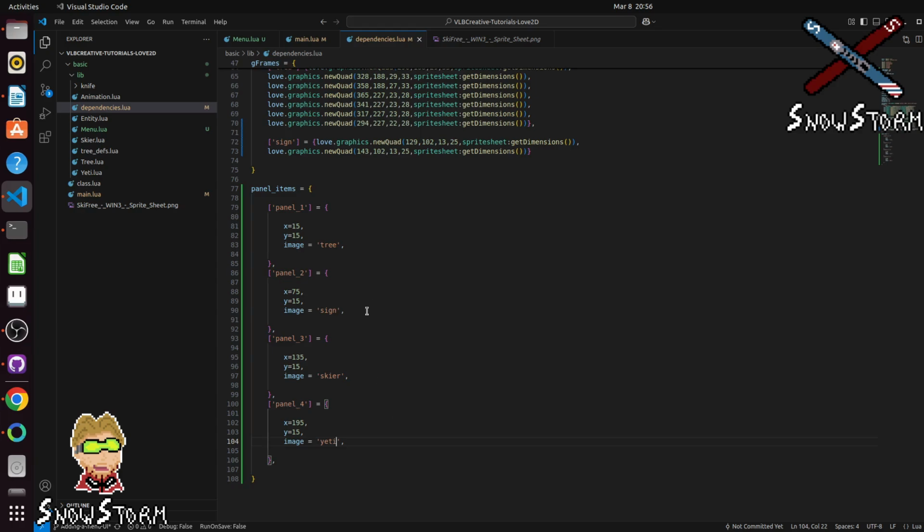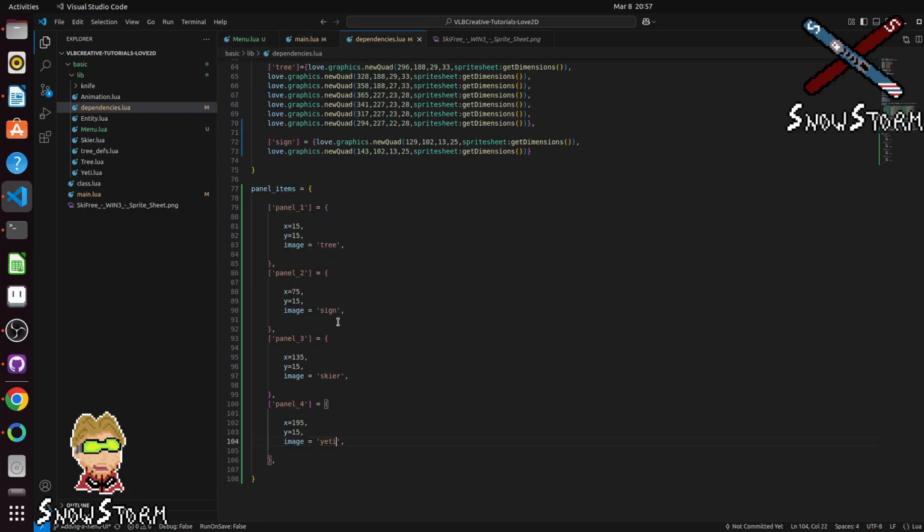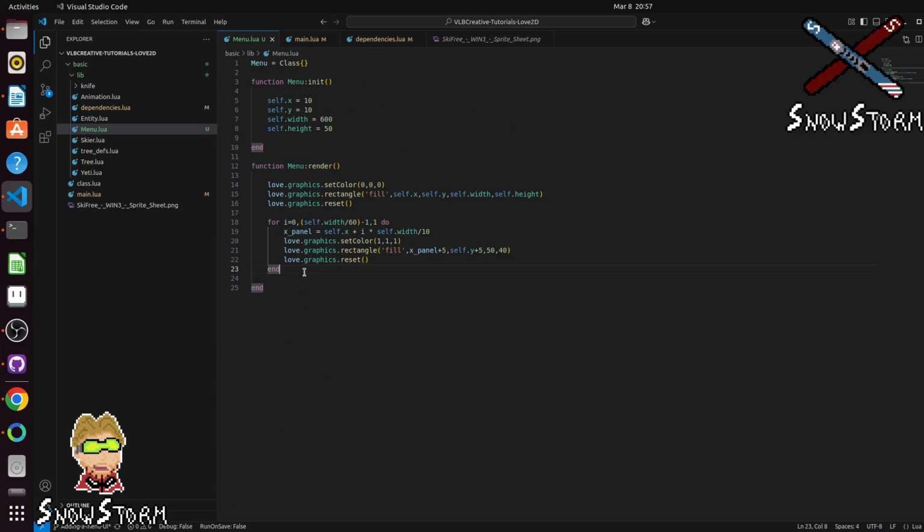So now essentially what we're expecting to see is panel 1 will show a tree, panel 2 the sign, panel 3 the skier, and panel 4 the Yeti image. So in our menu, what we need to do now is loop through all of the panel table that we just created and render the image.